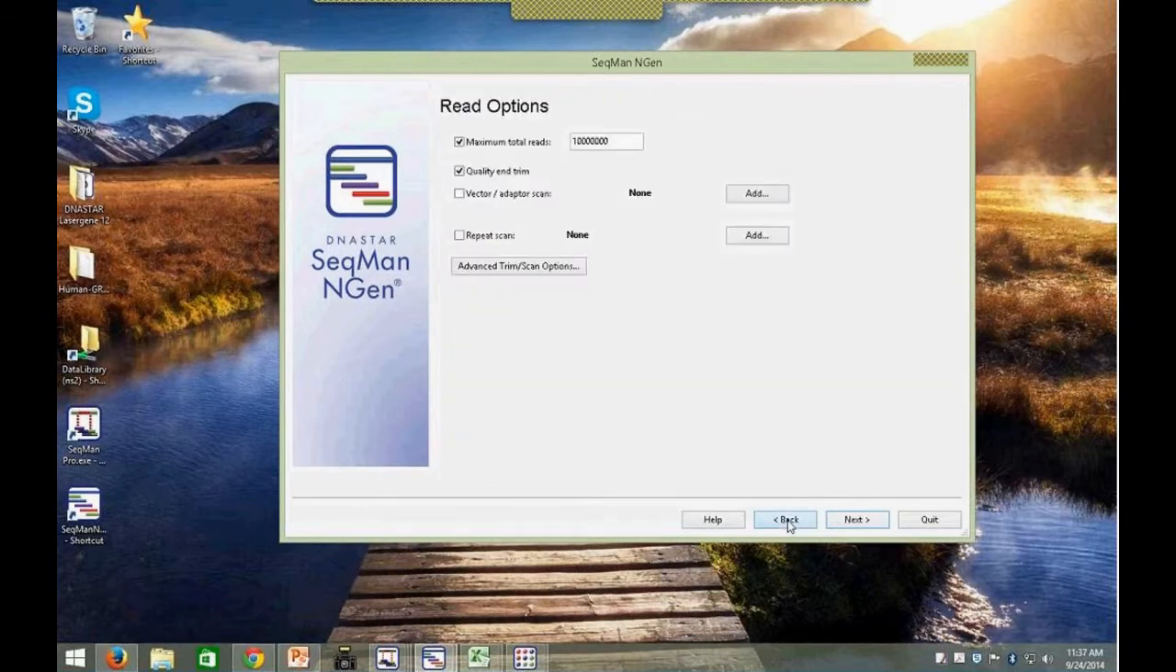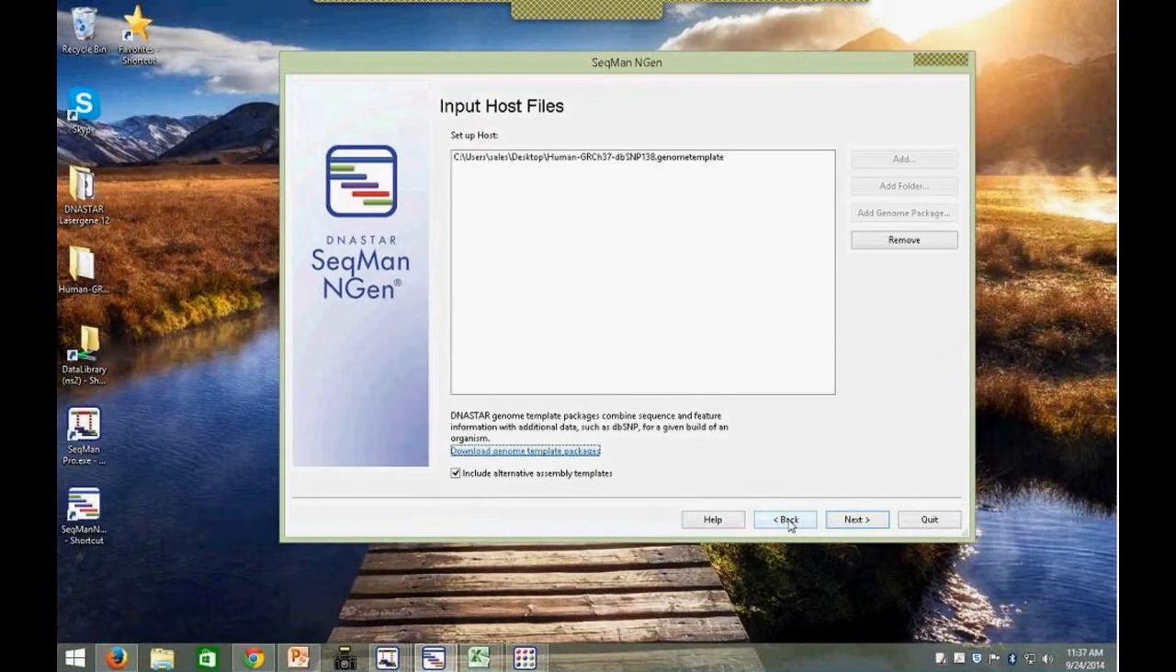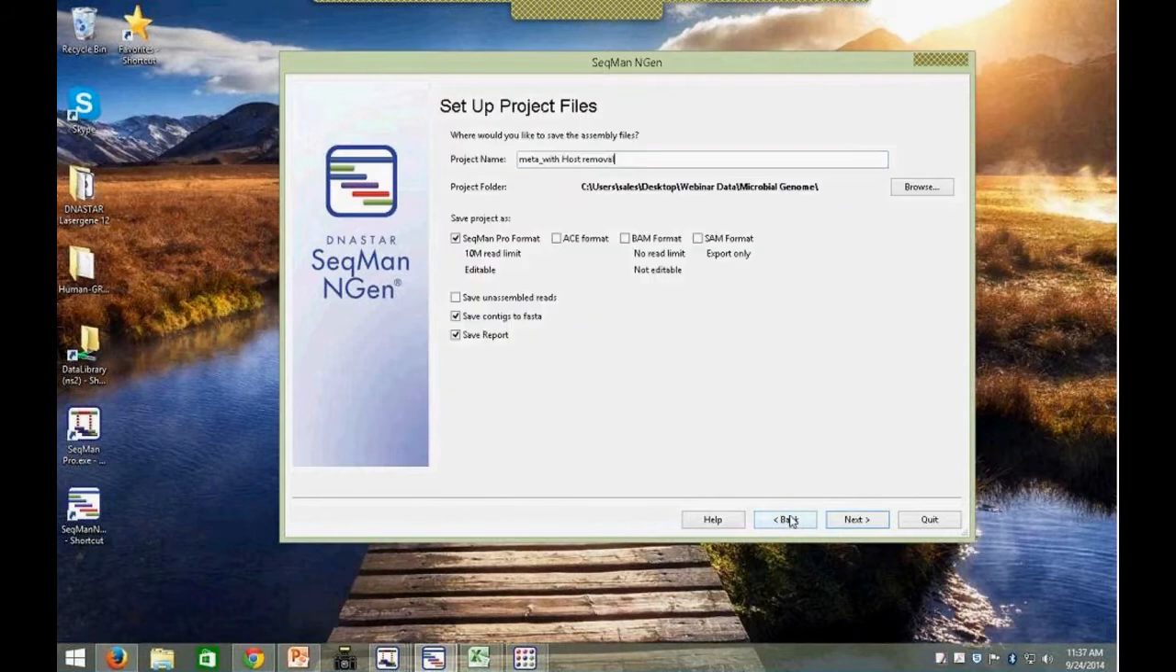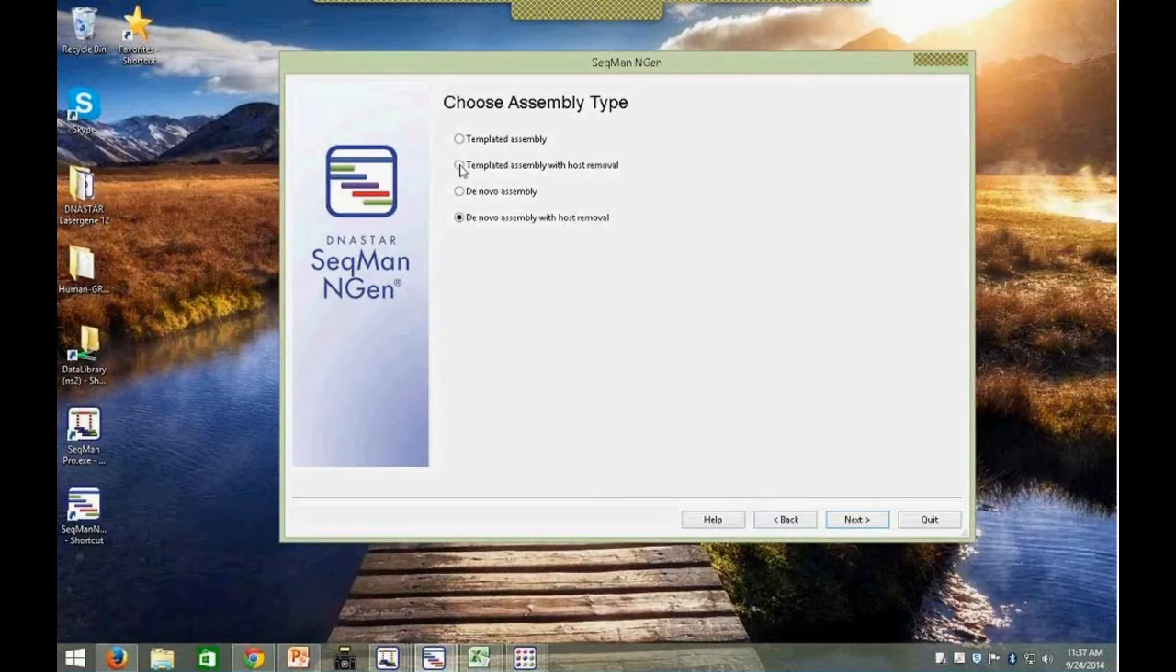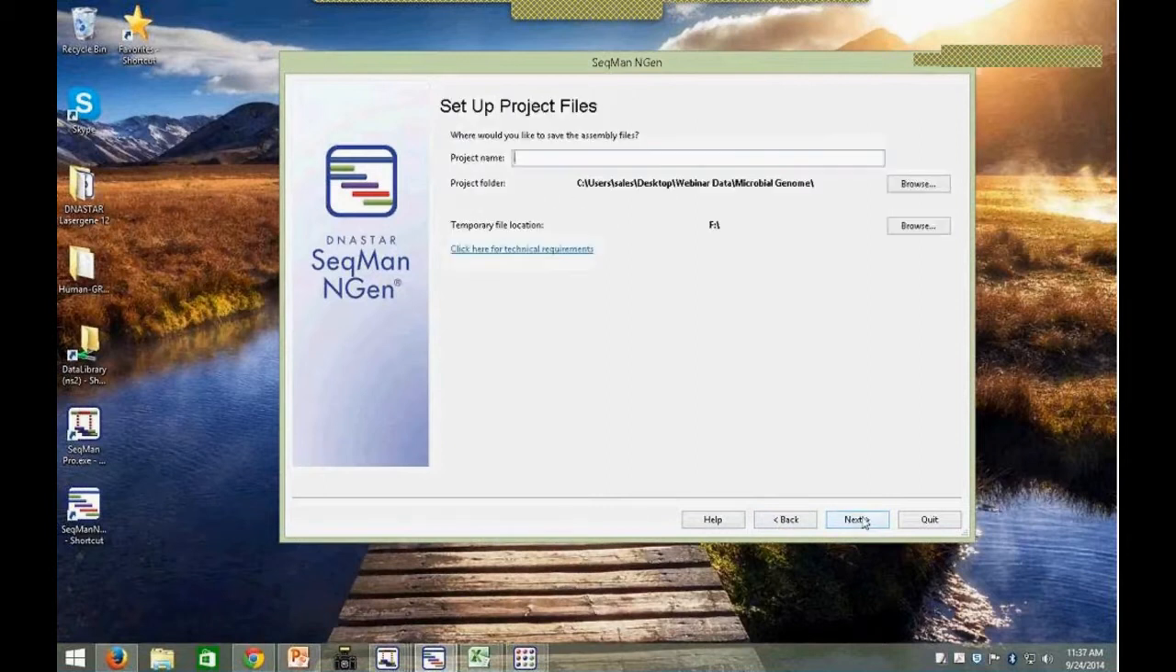Now, if I have a reference set of bacterial genomes, then I can pick templated assembly with host removal. That means pull out the host, but let's align to a database. So I can change the project name. Now you can see the interface changes a little bit. It says, where do you want the temporary files processed?